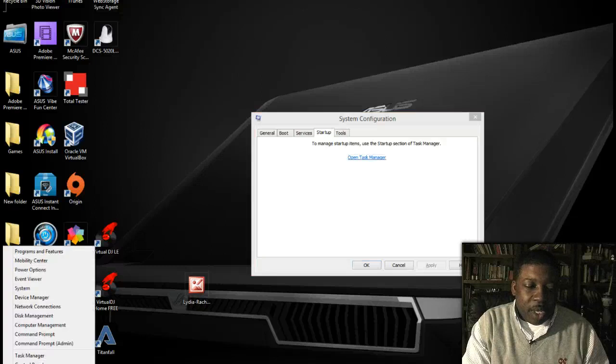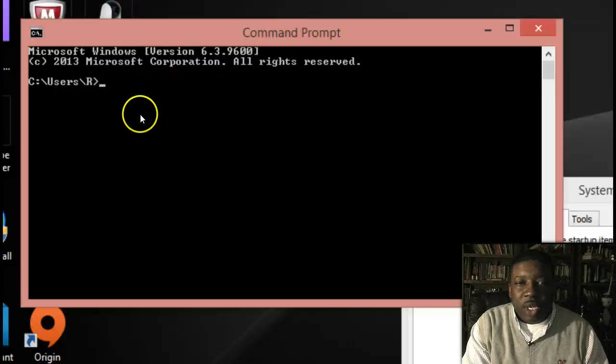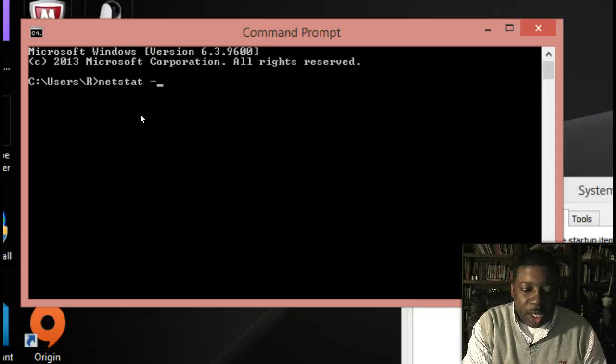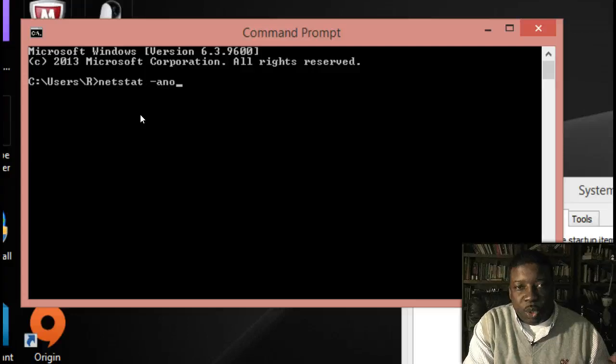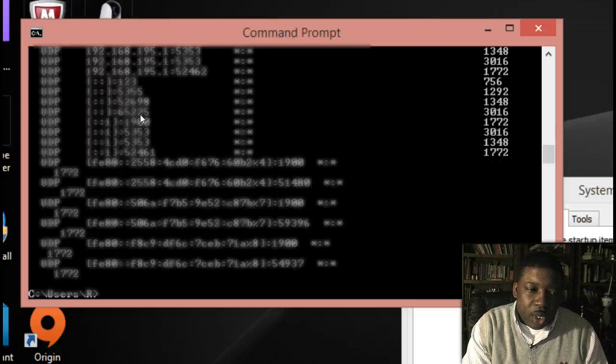So we're going to do the same thing again. We're going to open up our command prompt, and this time we're going to use the netstat command, netstat -ano. I did the last one pretty fast. The first one was msconfig. This one is netstat -ano. And you hit that.